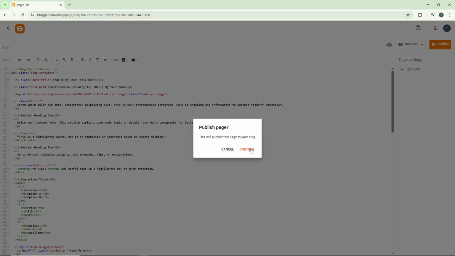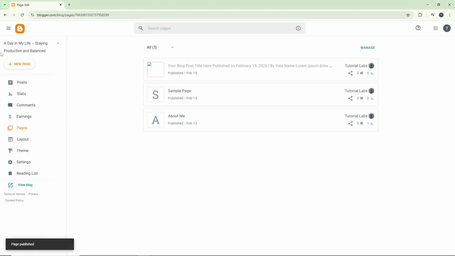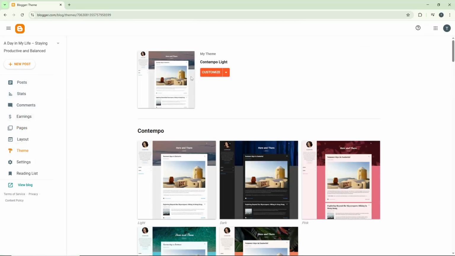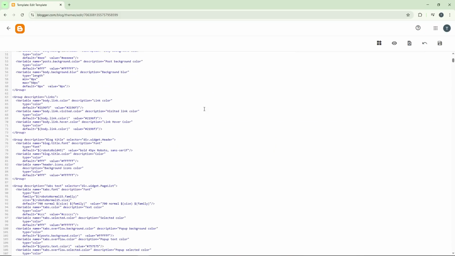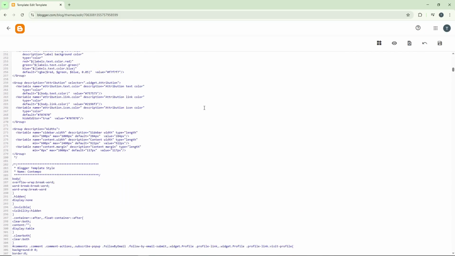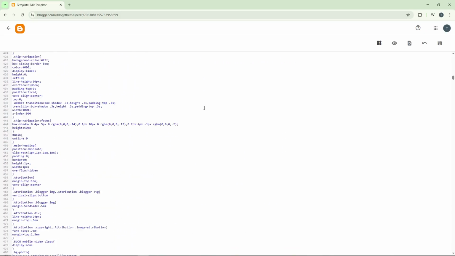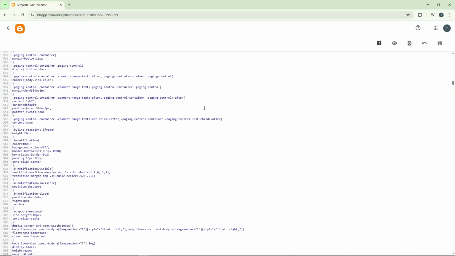The last method involves editing your blog's theme directly, which gives you the most control over your entire site's appearance and functionality. On the left side panel, click on Theme. You'll see your current theme displayed here. Next to the Customize button, click the drop-down menu and select Edit HTML. This opens up the full HTML and CSS code that powers your blog's design. Here you can add your custom HTML code to modify how your entire blog looks and behaves.